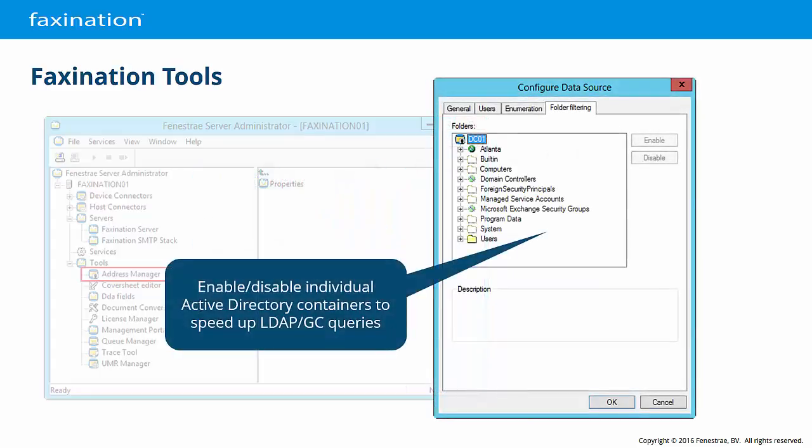LDAP queries can be further refined using the Folder Filtering tab. Individual folders or organizational units can be enabled and disabled beginning with the root folder defined on the Enumeration tab. In this example, Contoso is our root folder, and we have only enabled the Users folder and the Atlanta folder. Disabling folders can help make the LDAP queries more efficient by eliminating folders where you know Faxination users don't exist.